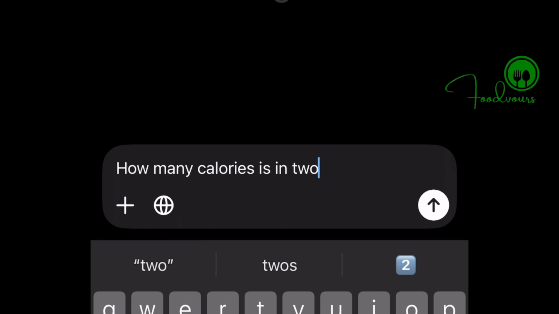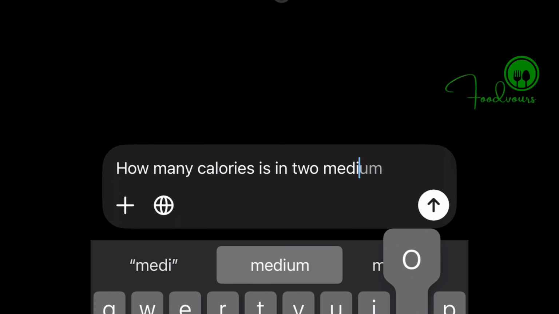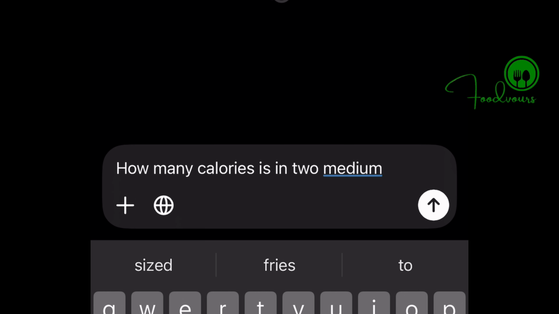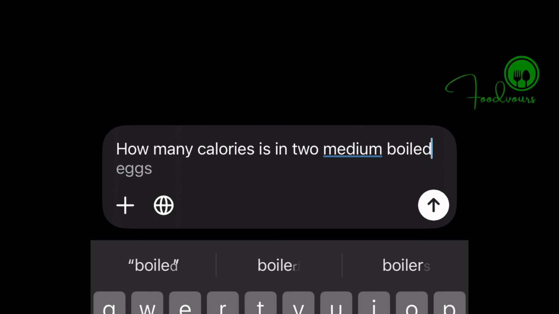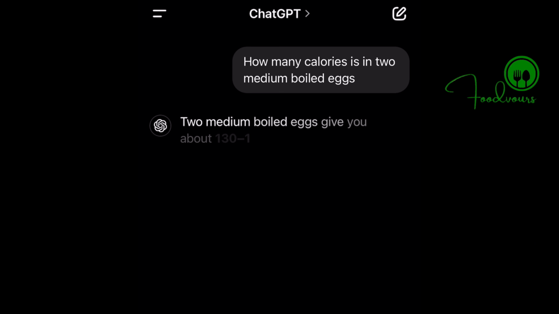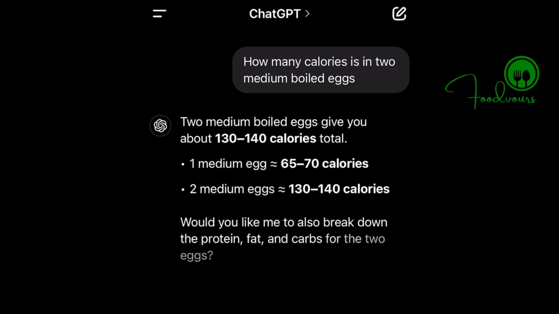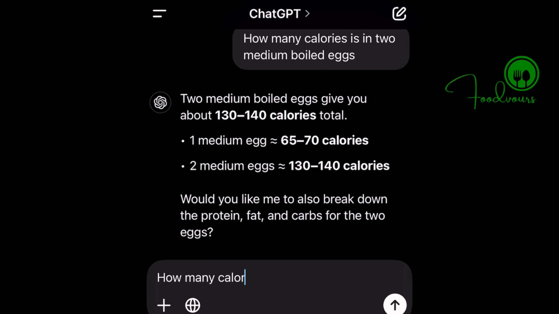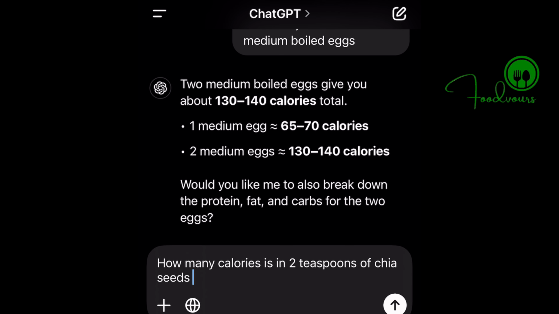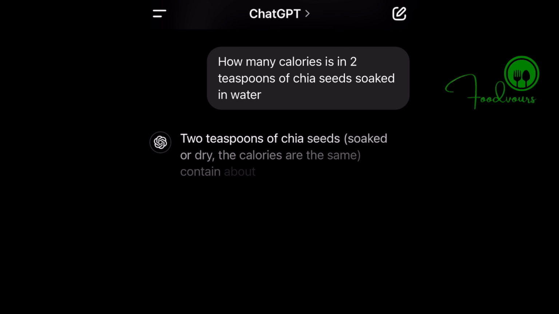For example, how many calories are in 2 medium boiled eggs? It may give you a range of numbers, but to be on the safe side, always pick the higher one. For me, I will pick the 140 calories here. Next, I do the same for 2 teaspoons of chia seeds, and I would take 45 calories here as well.